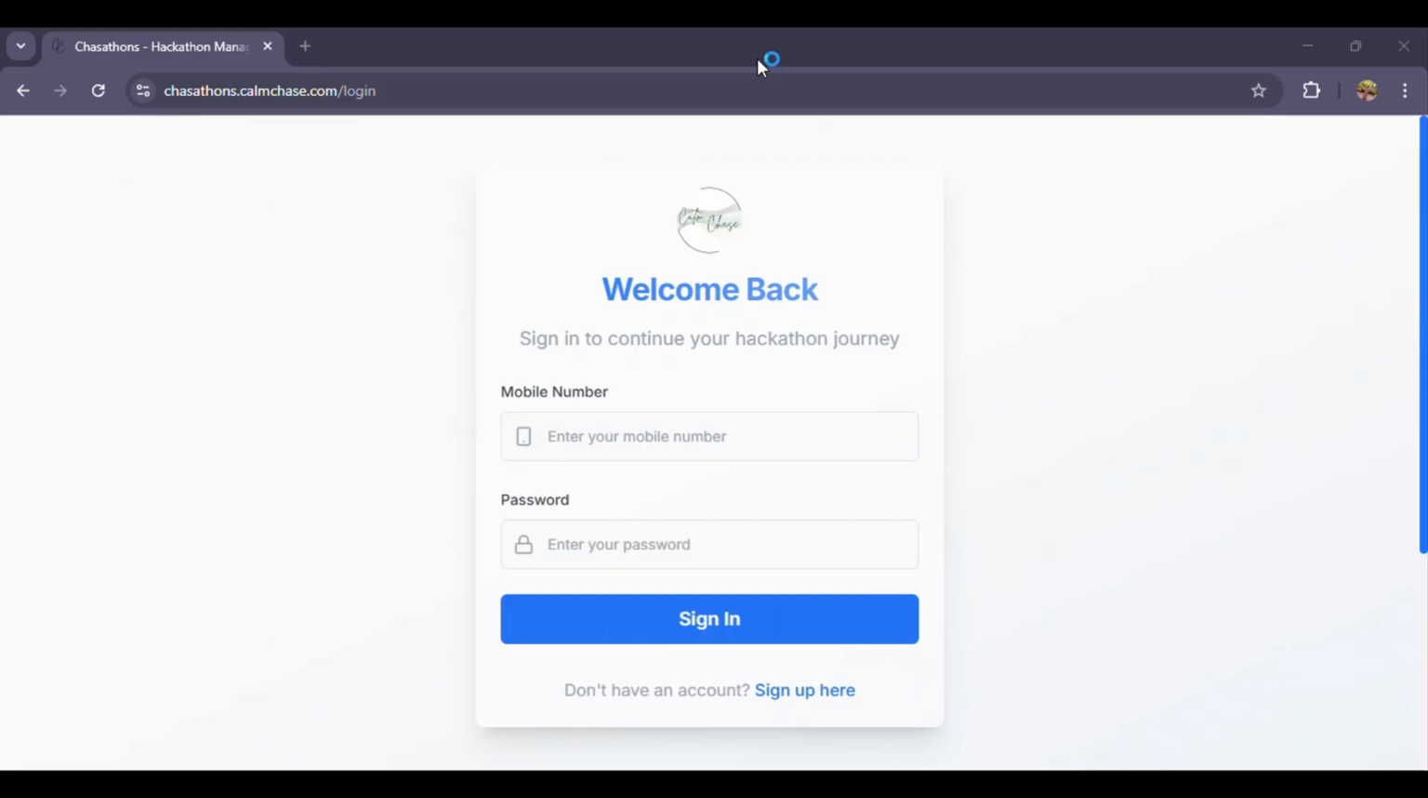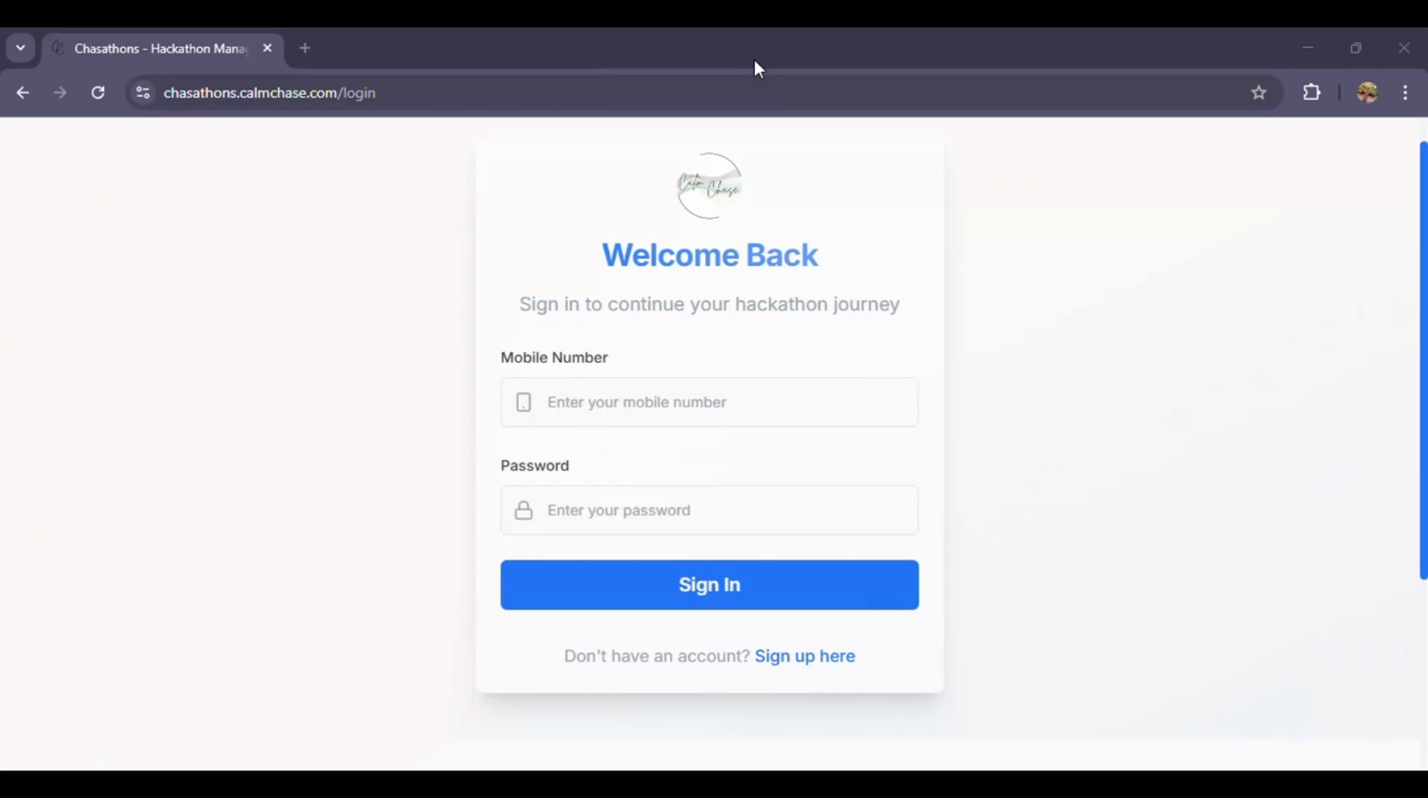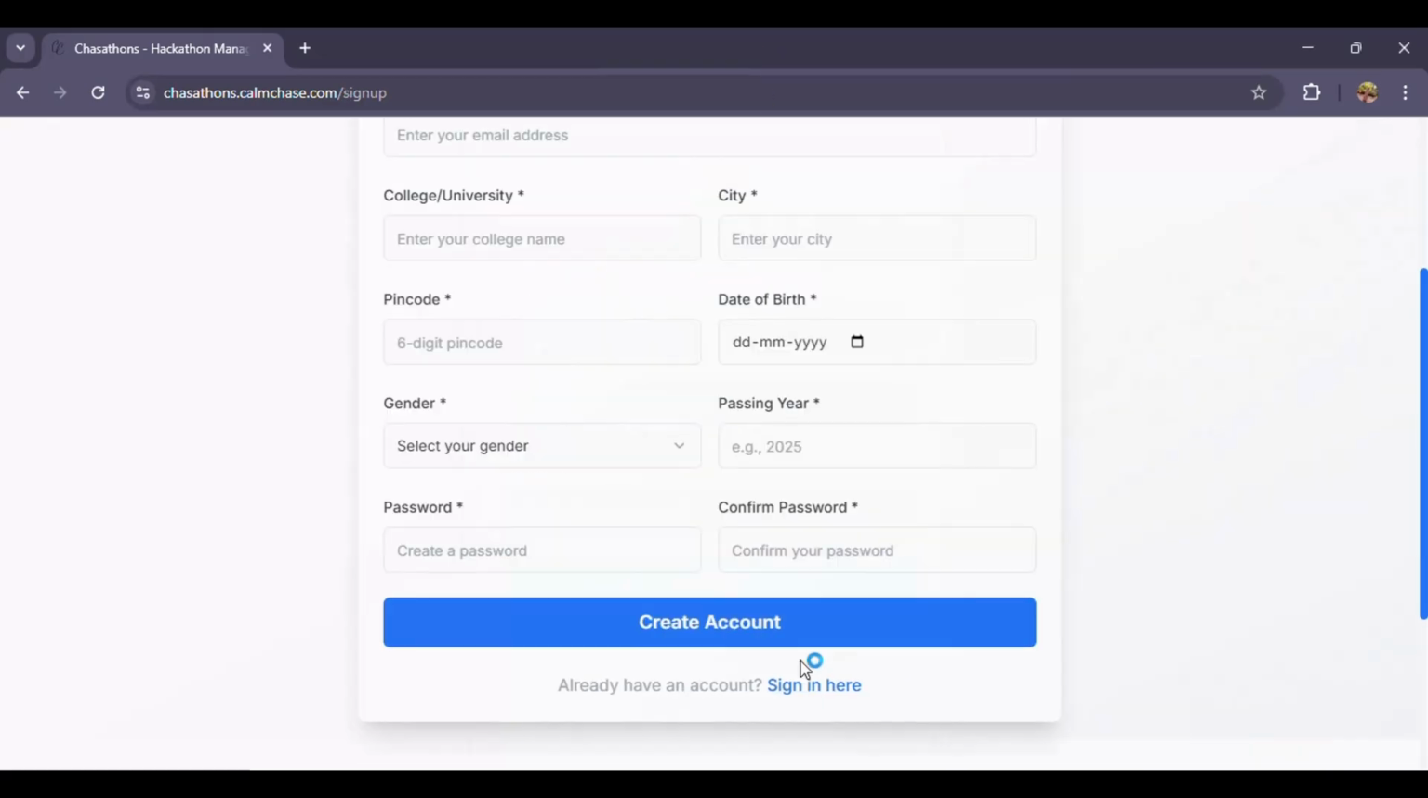Welcome. In this video, we'll walk you through how to use the Chaseathon platform, from logging in and forming your team to registering for a hackathon, uploading your project, exploring resources, and more. Let's get started. First, navigate to the website and choose Sign Up here if you are new.